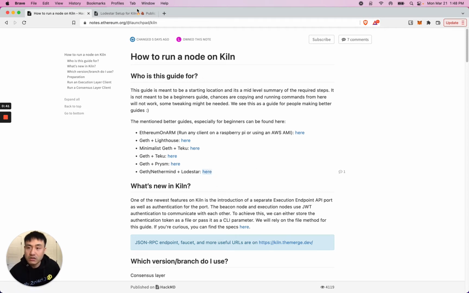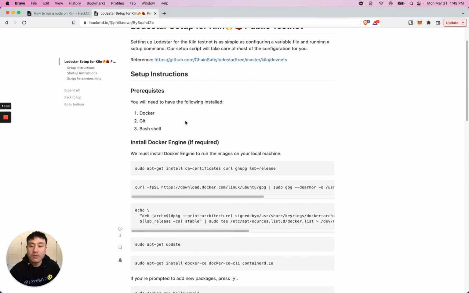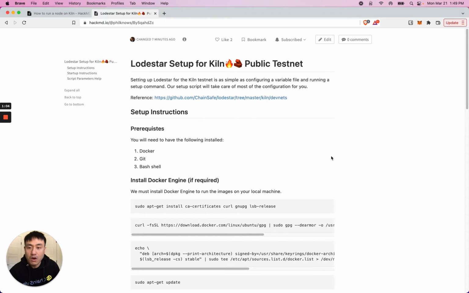So the best way to follow along is just to actually use this link here, and then it'll take you right to the Lodestar setup guide here. So before you start, luckily, we do have a setup script that makes it super simple, and it probably won't take more than a few minutes for you to get set up here. So we will need Docker, Git, and a bash shell to be able to run this, and I'll go through it with you right now.